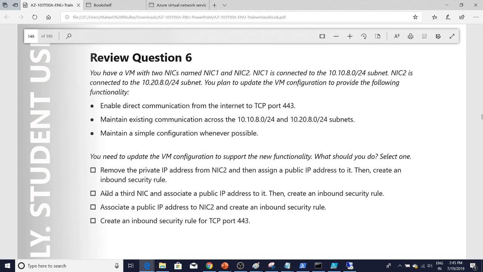Enable direct communication from internet to TCP port 443. Okay. Maintain existing communication across 10.10.8.0/24 and 10.20.8.0/24 subnet, and maintain a simple configuration whenever possible. Okay, so what does the question say? The question says that you need to make sure that you allow, the first condition says you allow direct communication from the internet to TCP port 443, right?